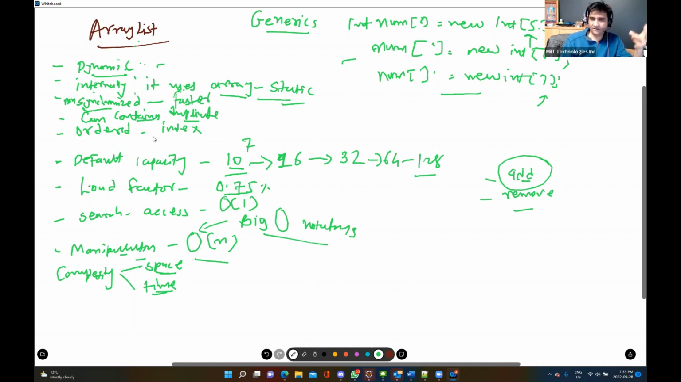Can it contain duplicates? We already saw. If you are adding Ravi, Ajay, Ravi, Vijay, whatever, two times Ravi was there in the example, then the output also comes two times Ravi. That means it can contain duplicates. Order: it maintains the order. Same order. You add Ravi first, and in the output Ravi comes first, right? So it maintains the order. Default capacity we saw.